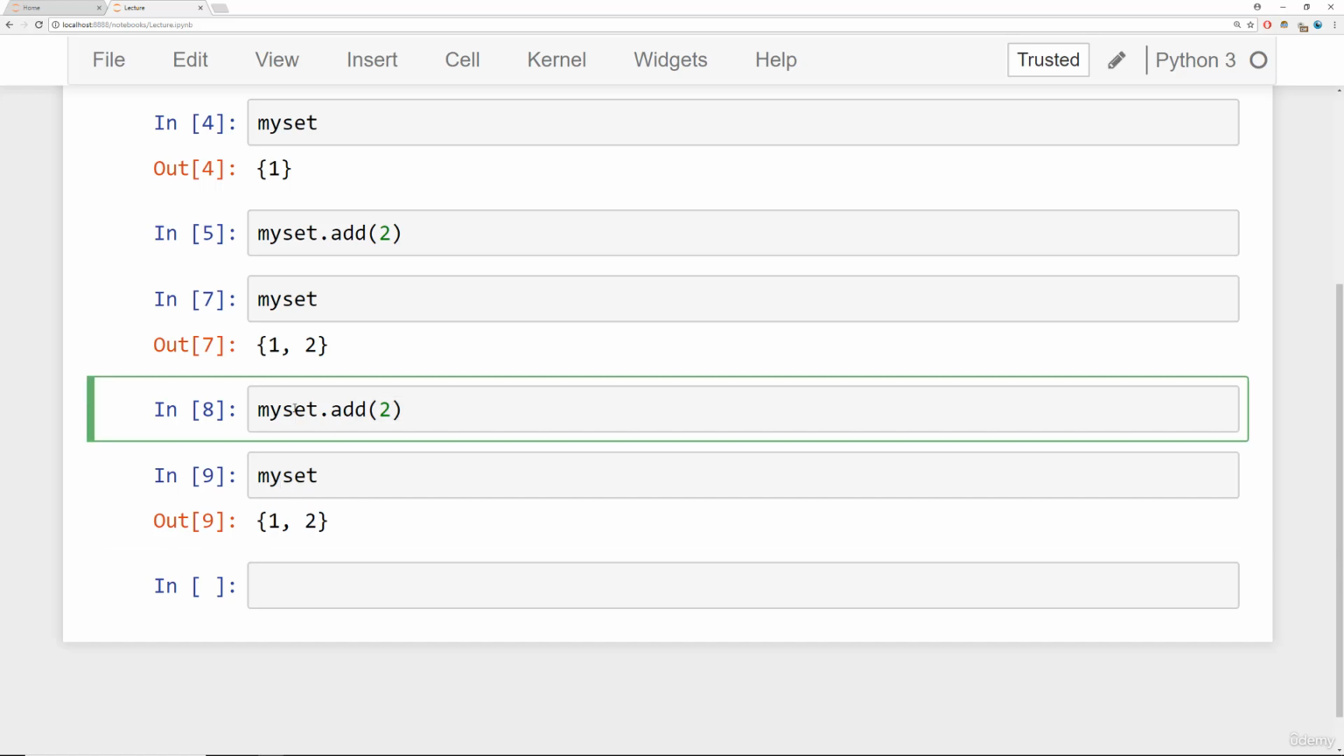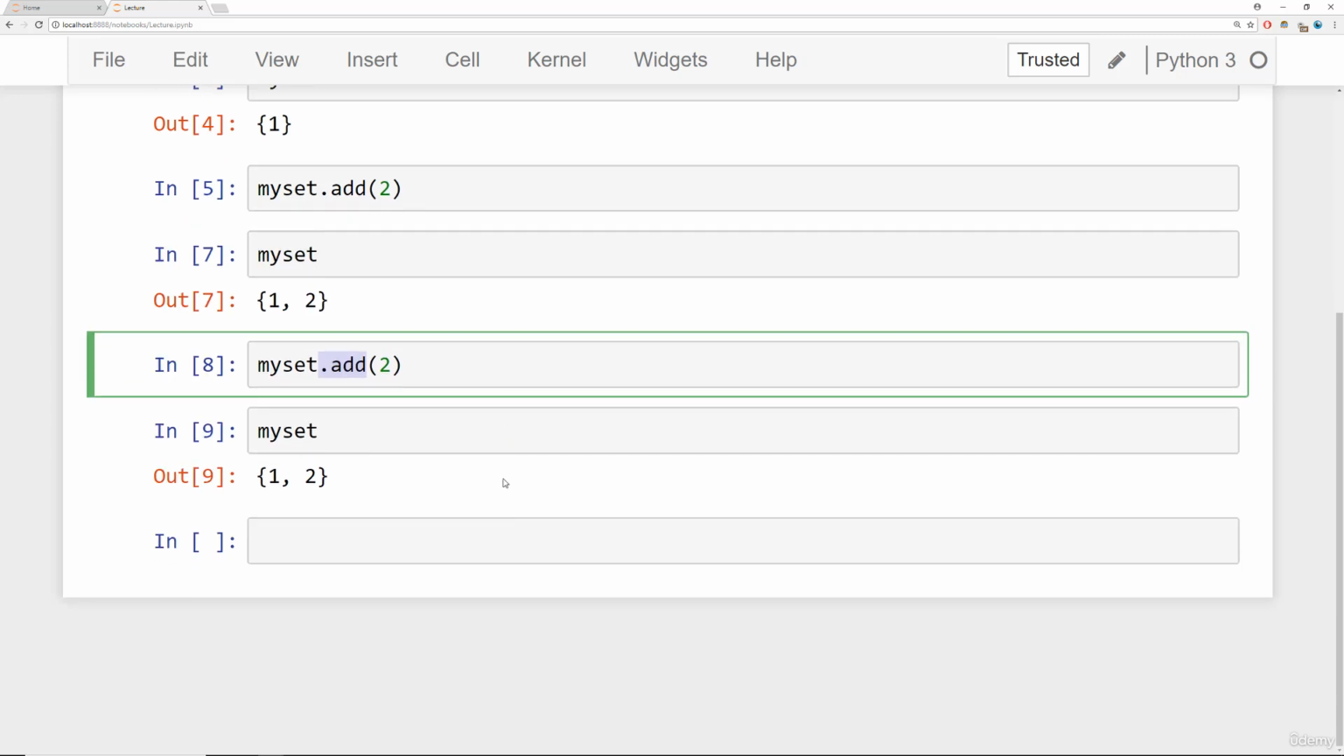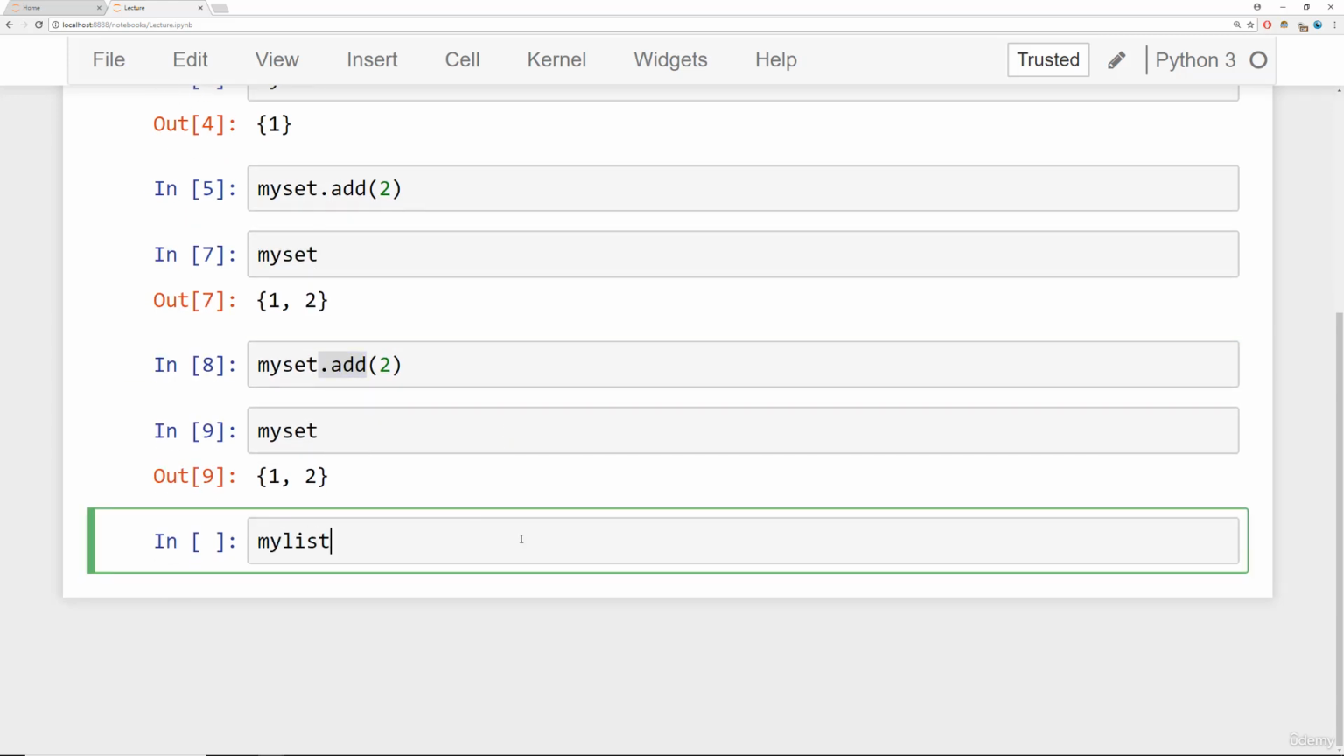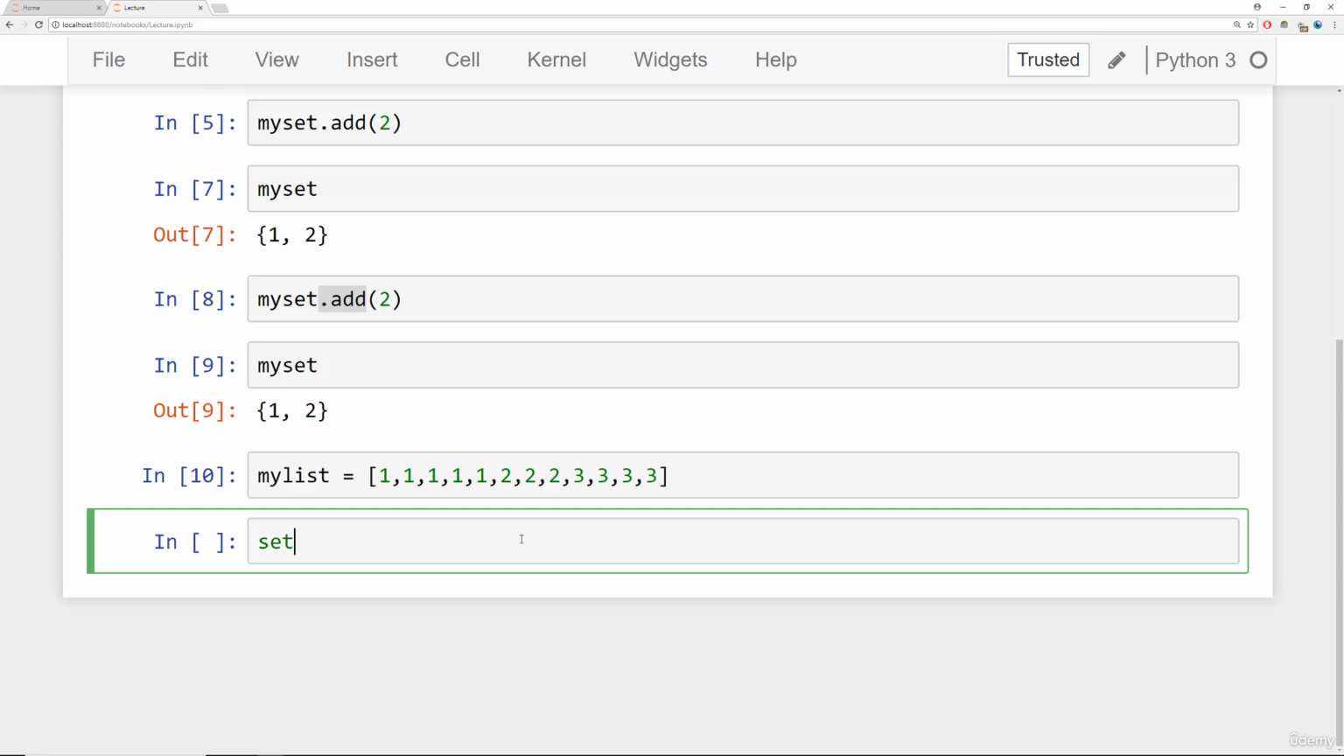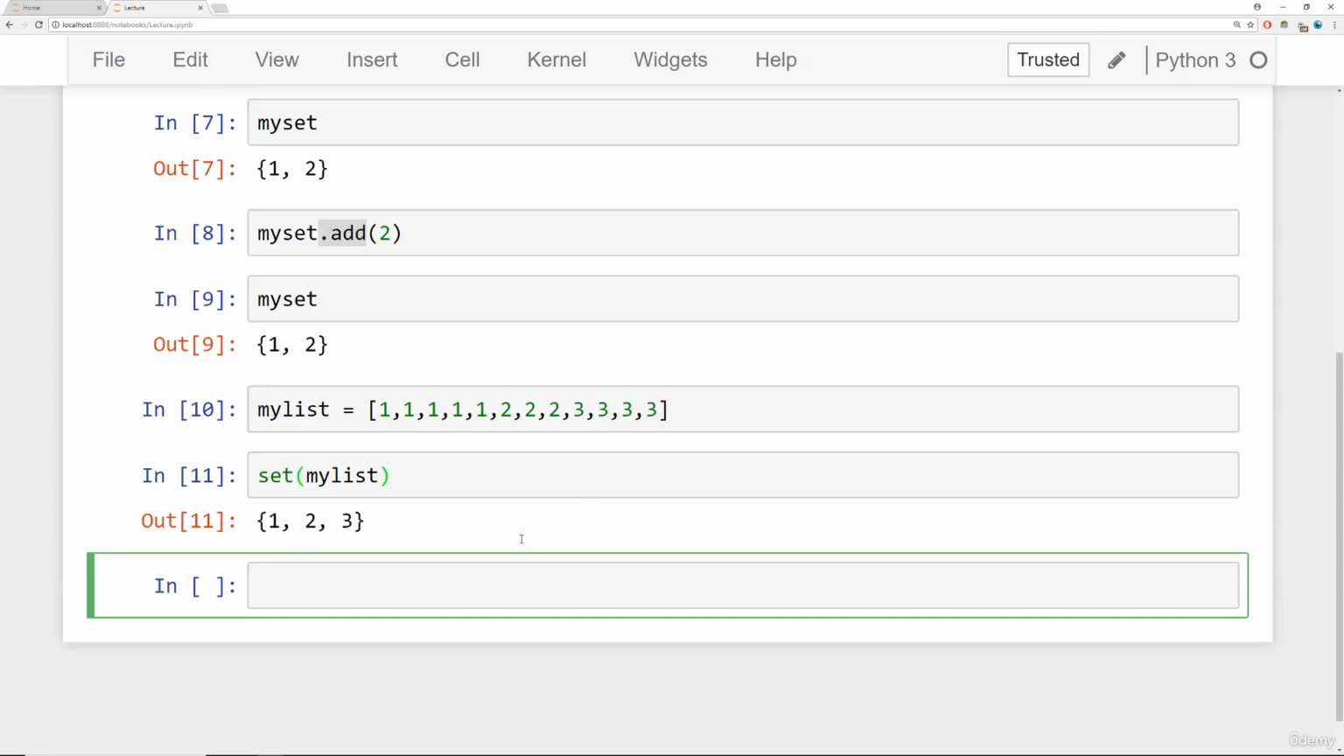So when you're working with sets, it may not be super useful to add them in this manner. Instead, what it's really useful for is maybe casting a list to a set that way you only get the unique values. So for instance, we'll say my list is equal to, and I'm going to place a bunch of repeated values in here. A bunch of 1s, a bunch of 2s, and a bunch of 3s. I'm going to run this, and then I'm going to cast this as a set, and now I get back only a set of the unique values.